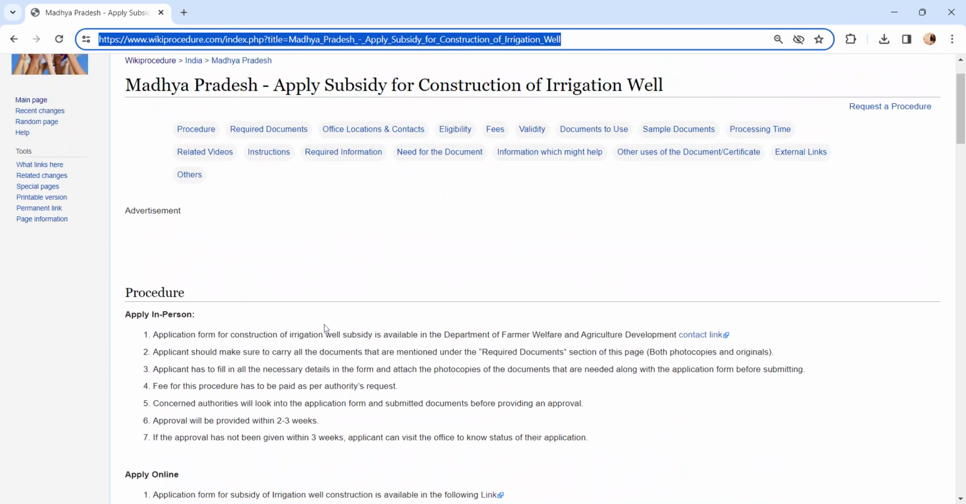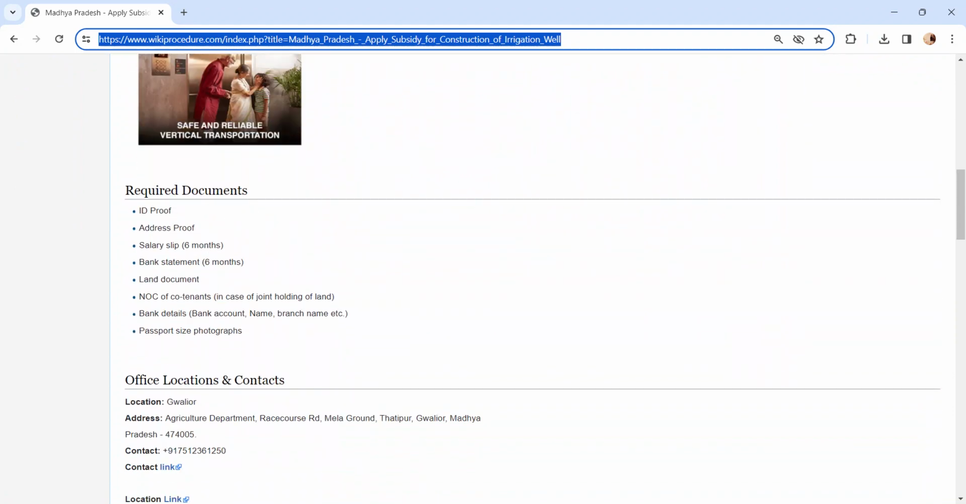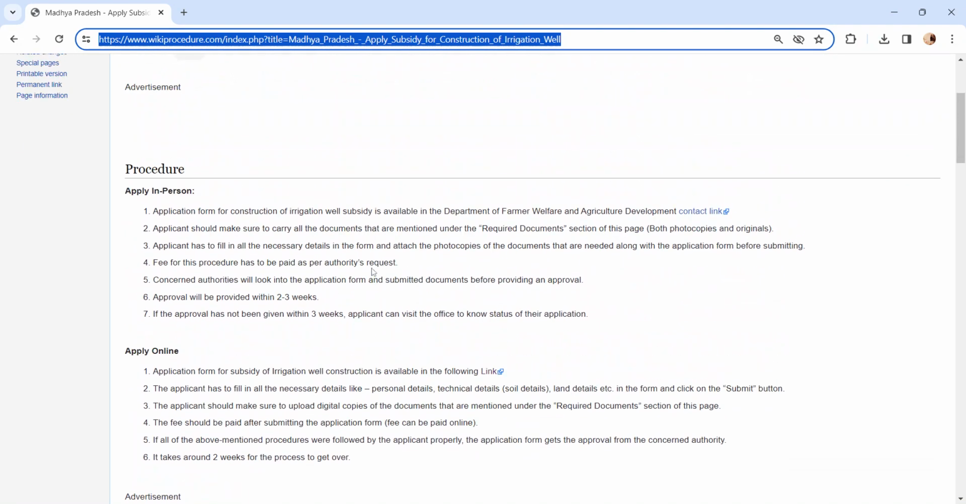Get the application from the concerned authority and complete the application form. Incomplete applications will not be accepted. Submit the application to the concerned authority along with the documents. We have provided more information in the required documents section. Kindly check it out. The concerned authority will verify the application and documents. If all are in place, it will be accepted.